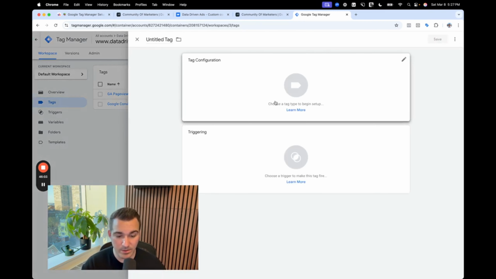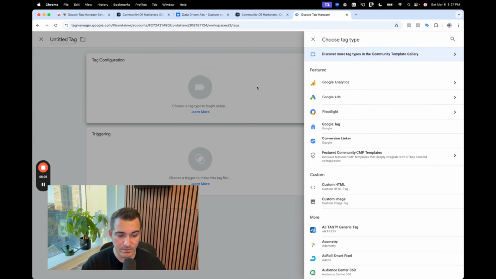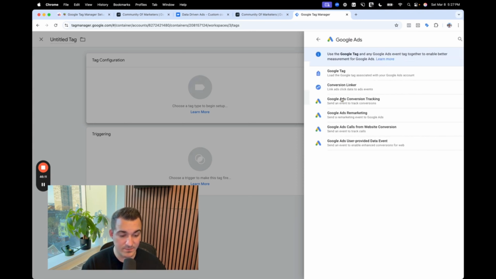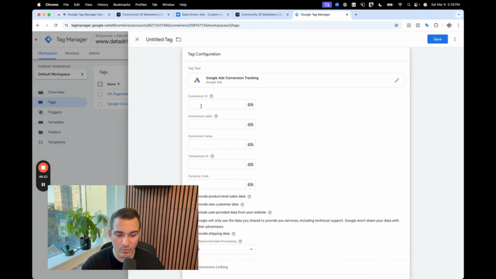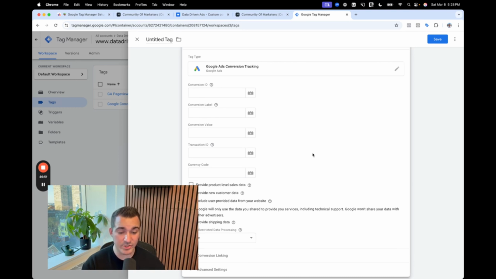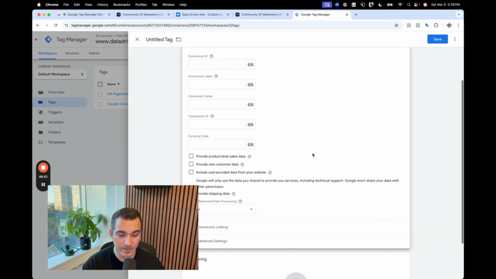You can click New, Tag Configuration. We're going to select Google Ads, and we're going to select Google Ads Conversion Tracking. This is how you're going to send an event to track conversions. So what you're going to do is actually head over to your Google Ads account, you create a conversion, and it's going to give you a conversion ID and a conversion label.